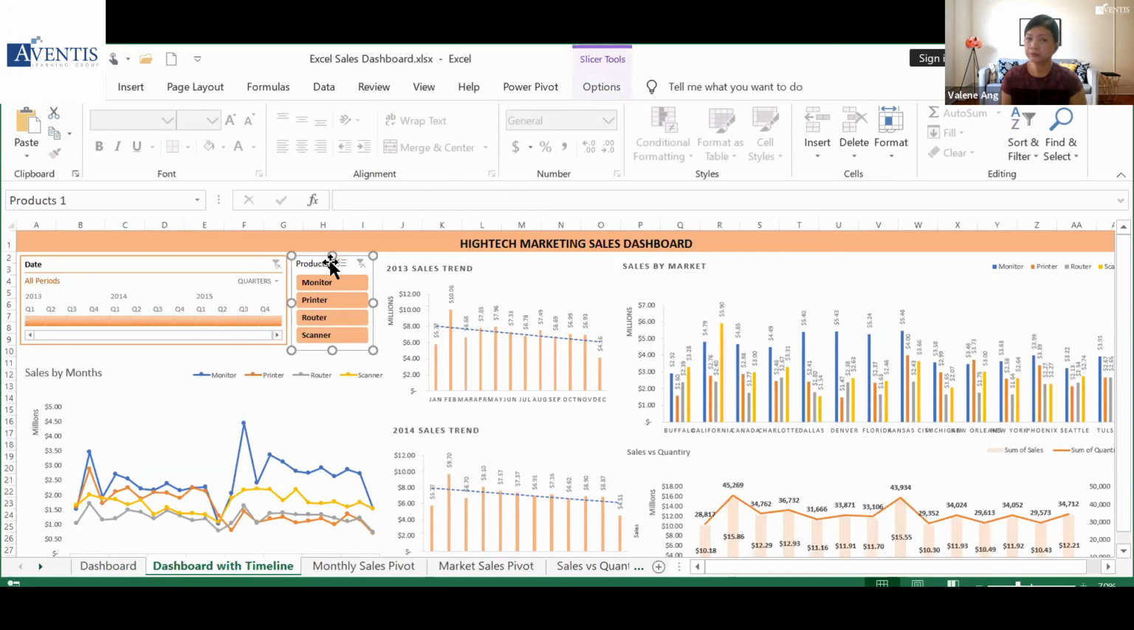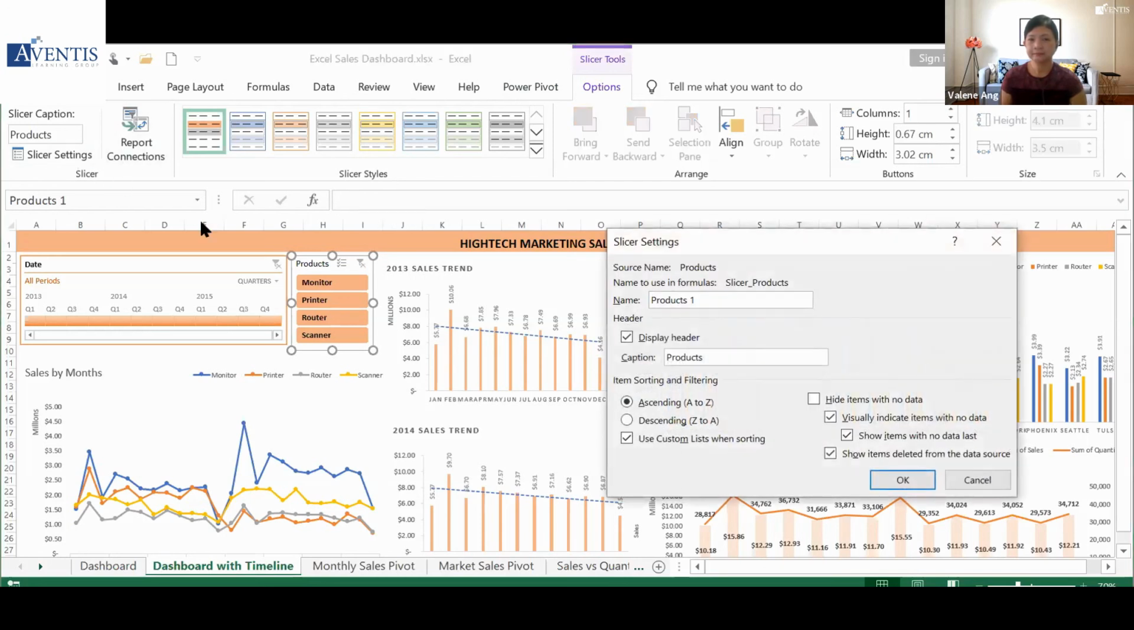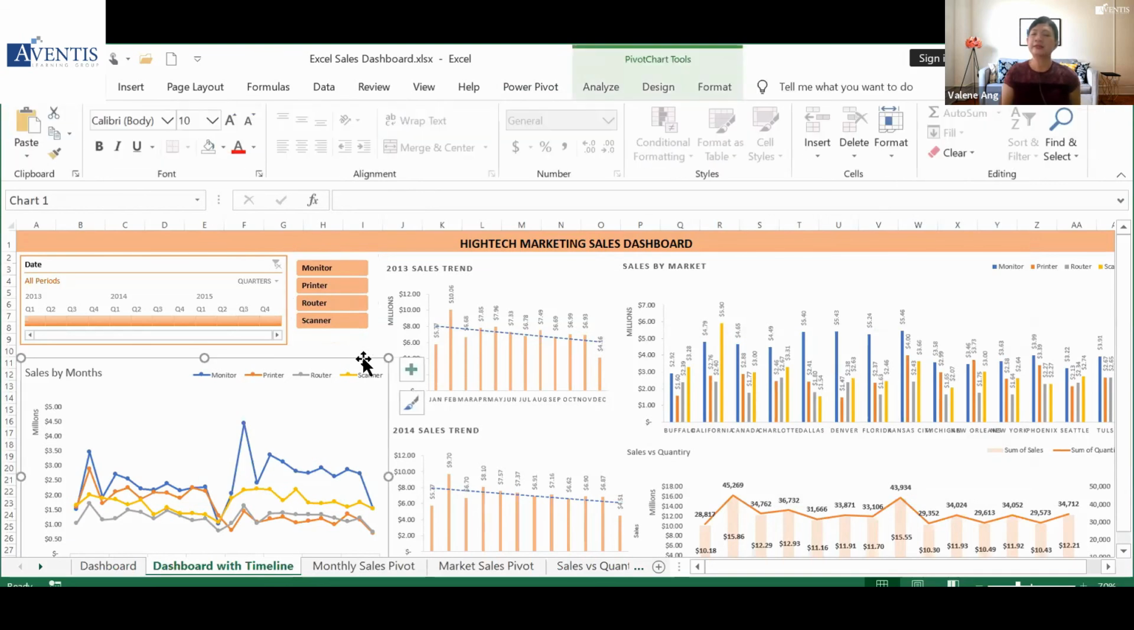To do so, you have to go back to the option tab. Slicer setting. You turn off the checkbox, display headers. Turn it off. When I click OK, now you'll get a nice 4 floating buttons.